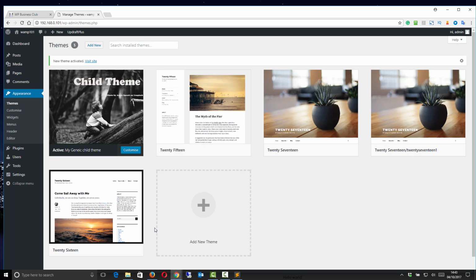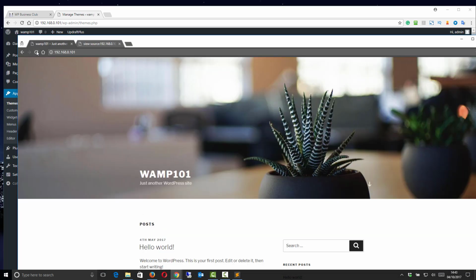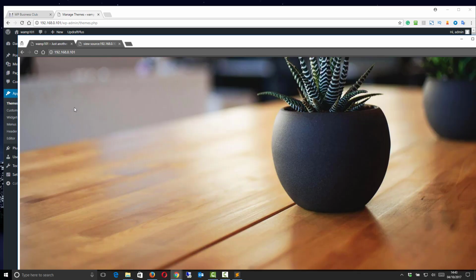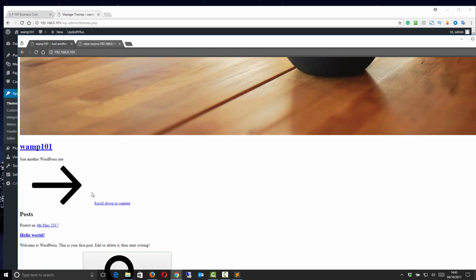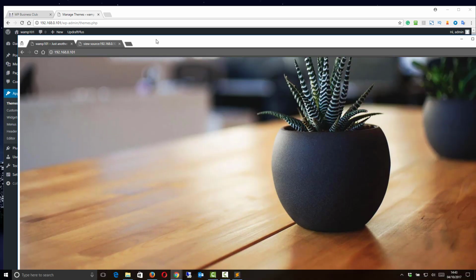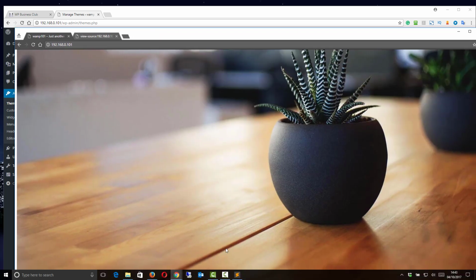Okay, let's try again now. Now we expect this to go wrong. Okay, and you can see it's all looking a bit weird. Now, it's gone wrong because basically we haven't finished yet.